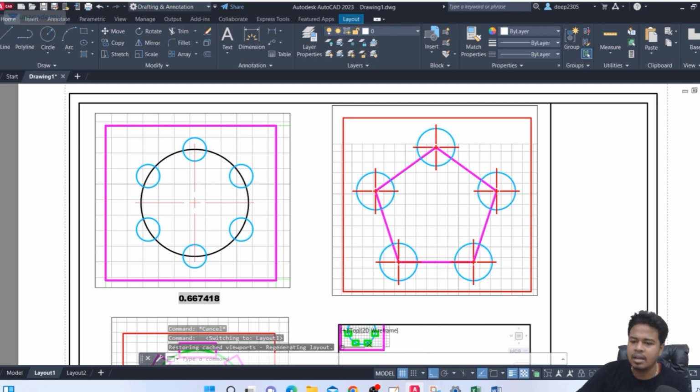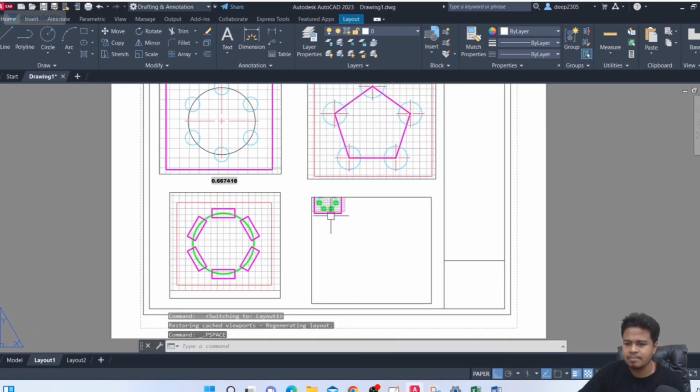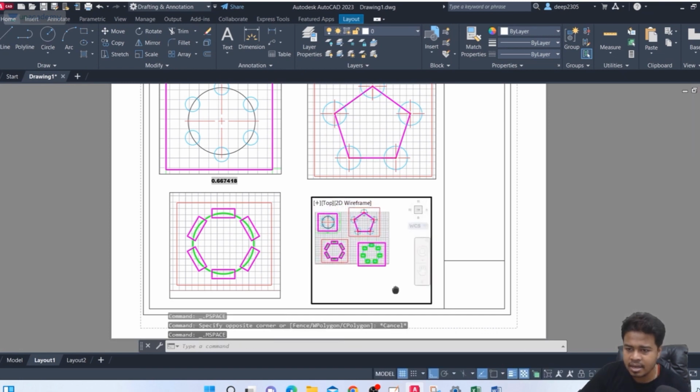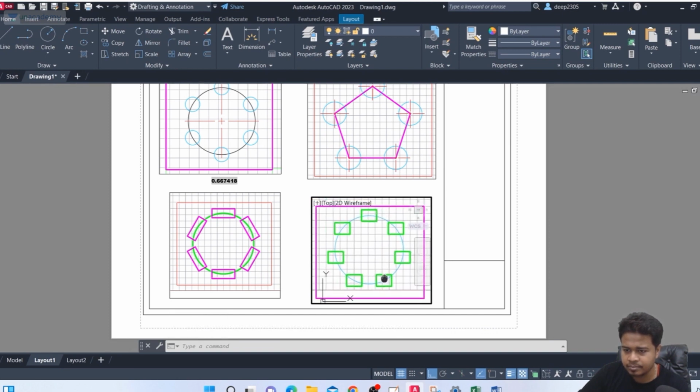Okay, so come to model space and again come to layout. I hope this is clear. See, this particular viewport is disturbed. Double click onto this and drag it and zoom it. Again double click outside the viewport.